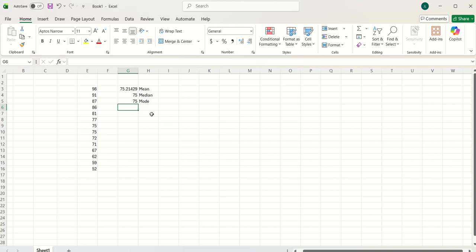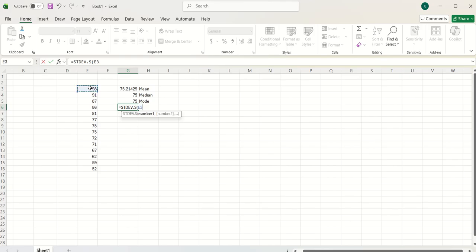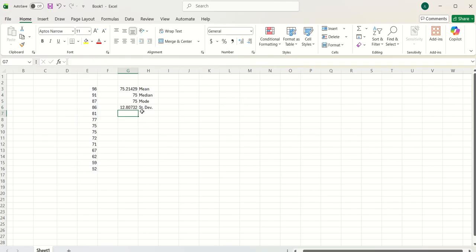And then also, maybe we want to find the standard deviation. I know we can do that in StatDisk, but here maybe we want to do this. So we can go equals STDE, and we'll see standard deviation P for population and standard deviation S for sample. This would be a sample, so if we double click it, highlight our data points, and close parentheses, we see a standard deviation is 12.80732. So when we look at this, we can use Excel to figure these things out also.